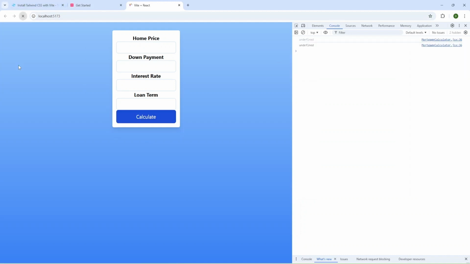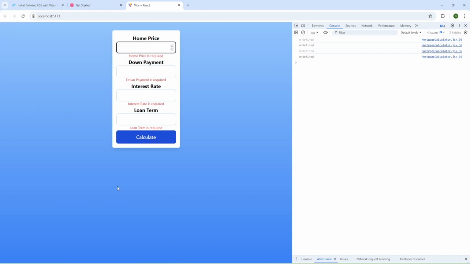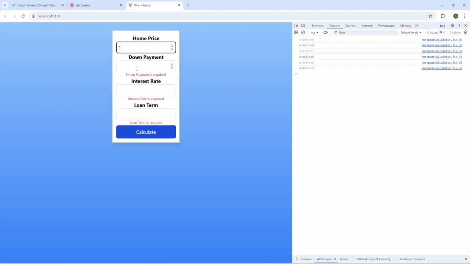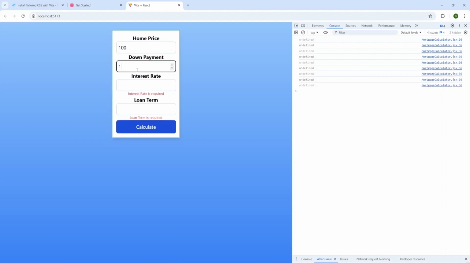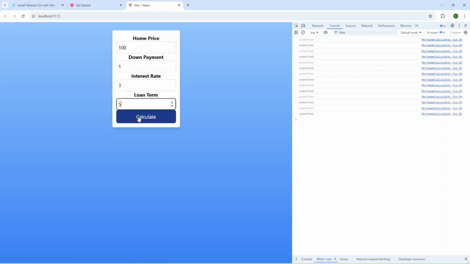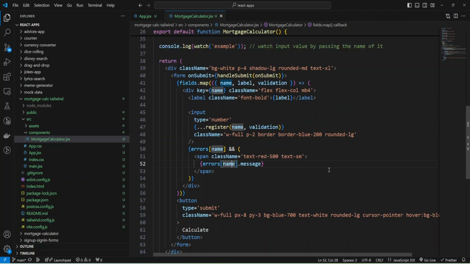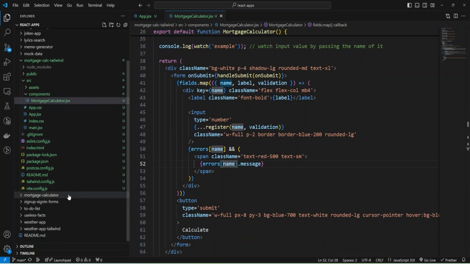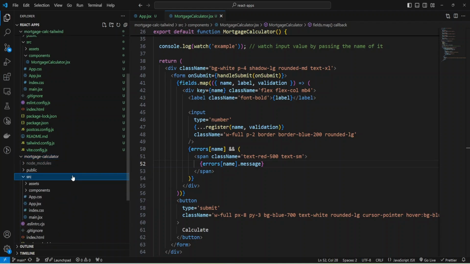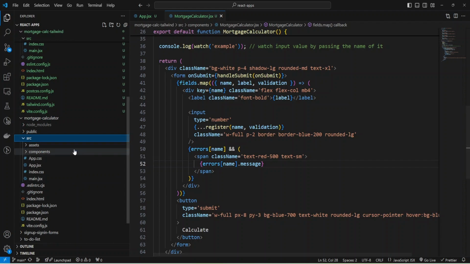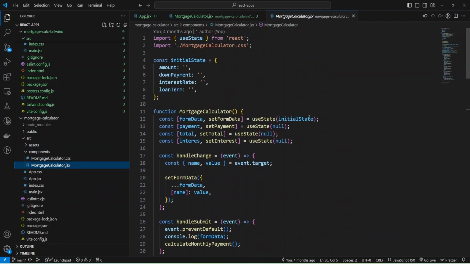I'm going to refresh the page and press the calculate button, and we have all the warnings that we need to add some values. Provide values, and now I can press calculate, and we have our form. Now let's add functionality to calculate our amounts, and for that I'm going to use my existing mortgage calculator that I built in React, and with CSS styles, and with useState hooks.